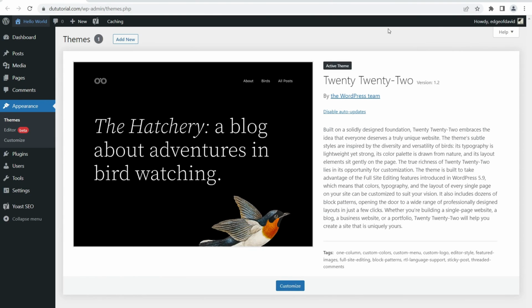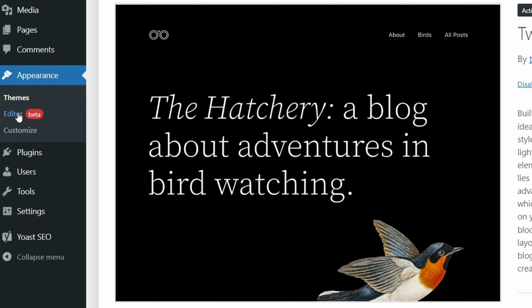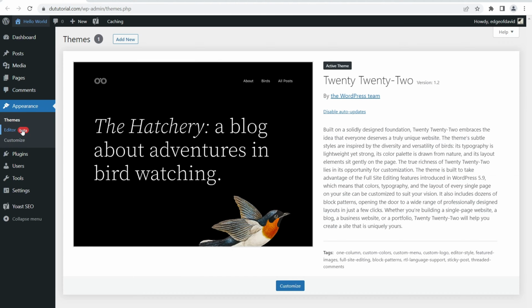Full site editing with the 2022 theme. Once this theme is installed and activated, it completely changes the appearance tab within your WordPress dashboard. You're only going to see editor that's in beta, totally normal. And this is how you're going to be editing the site.